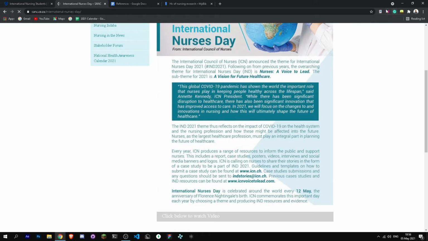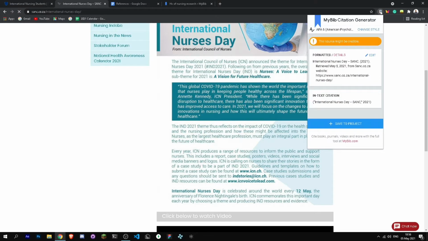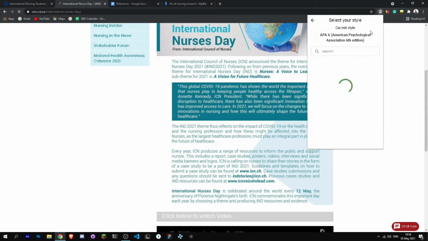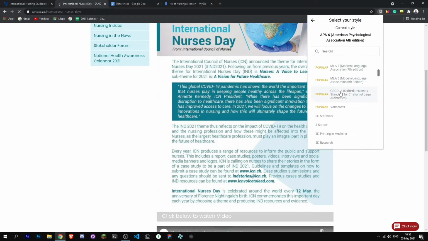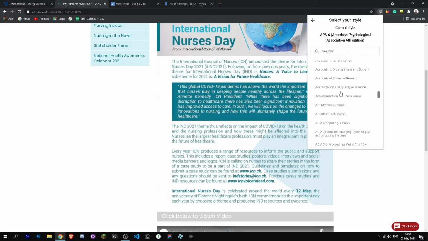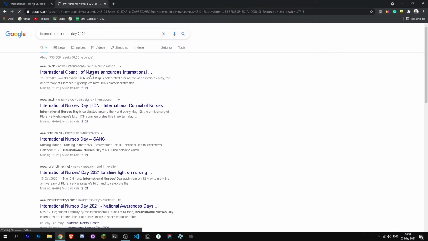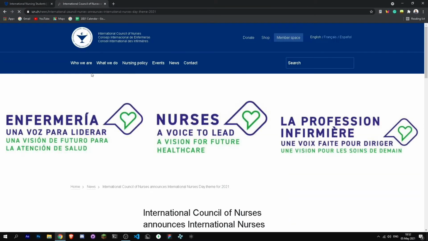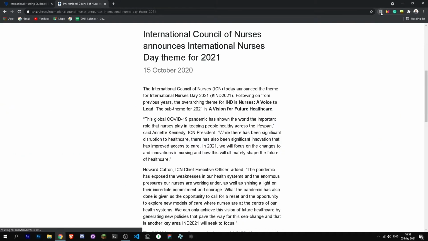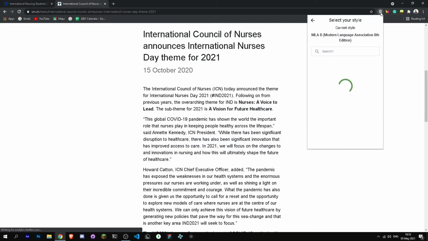MyBib, which is short for My Bibliography, is a free bibliography and citation generator that makes accurate citations for you to copy straight into your academic assignments and papers. You simply browse to any page on the internet, including PDFs, and you click on the MyBib button on the top right to generate an automatically formatted citation for that page.